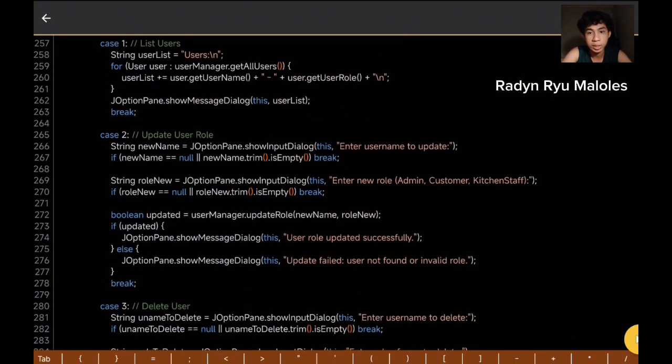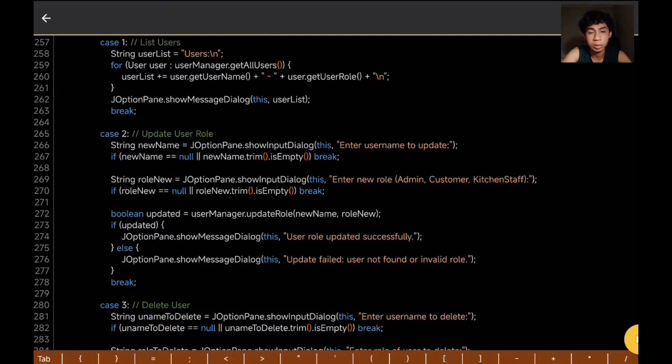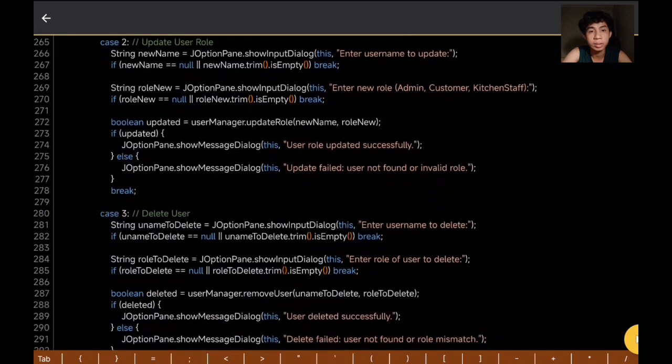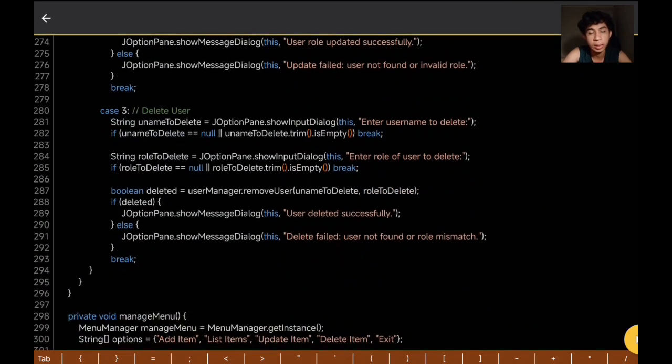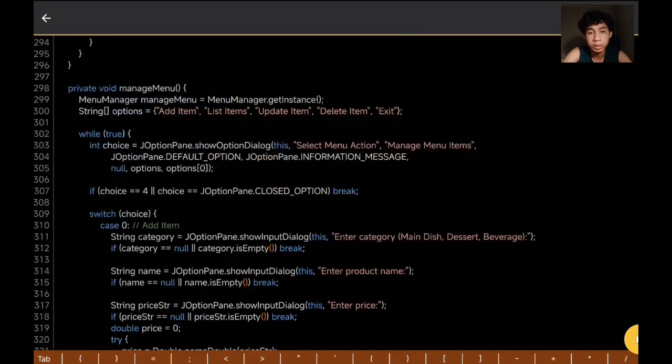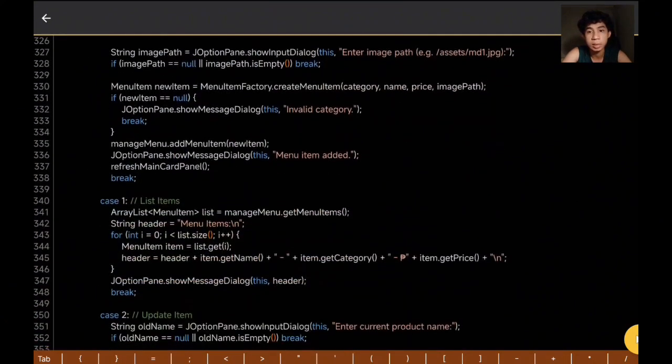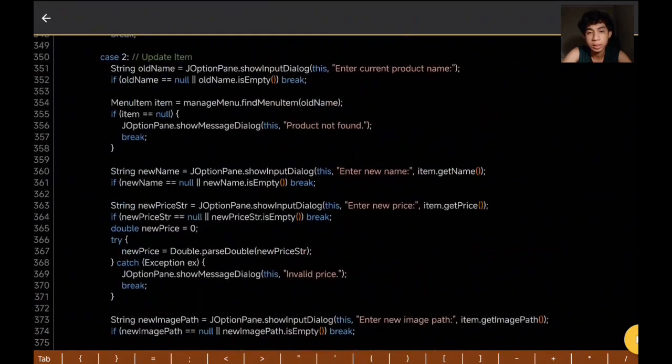The input validation, such as checking for valid prices or existing usernames, is handled via JOptionPane dialog, ensuring data integrity. The program architecture effectively separates front-end components like Swing panels and event listeners from back-end logic such as role-based or user operations, while it currently uses in-memory data storage. The design could easily integrate with a database for persistent storage.